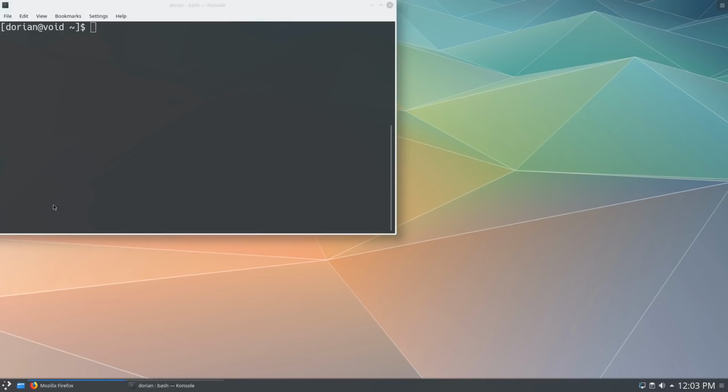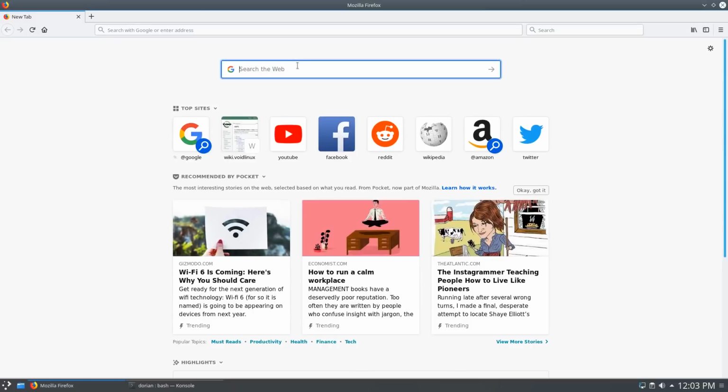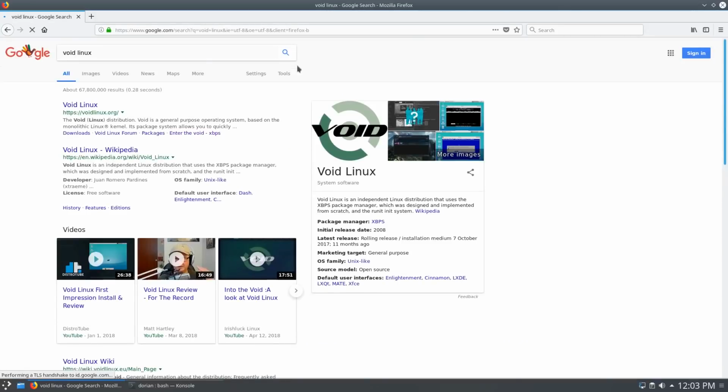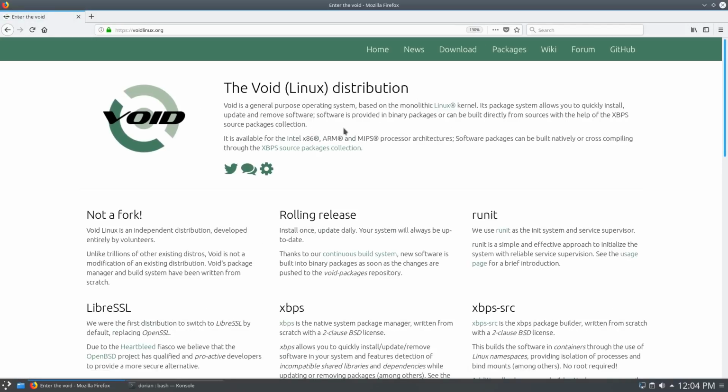So for North America, I found the Chicago server was really quick. So we're just going to Google Void Linux, go to their page. One of their slogans is enter the void. And it really does feel like that because you're so detached from everything else. You're not using systemd. There's not a whole lot on the internet about it, but their wiki and their forums are pretty good.